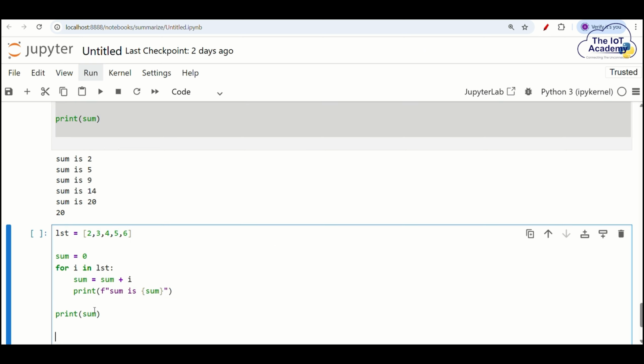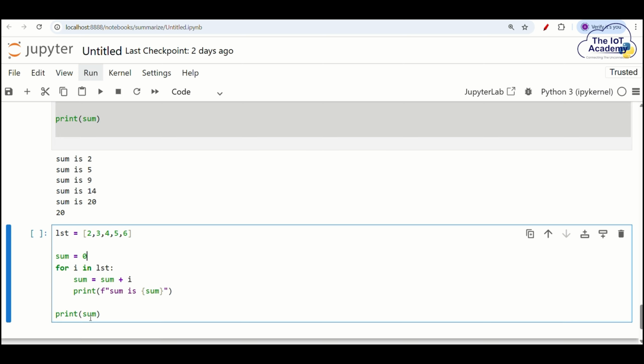Let's say you wanna square them. All right. So let's say you wanna square these numbers. So let's call it square. And you wanna square each one of them. Square, and print square. Okay, so I want to square each term.